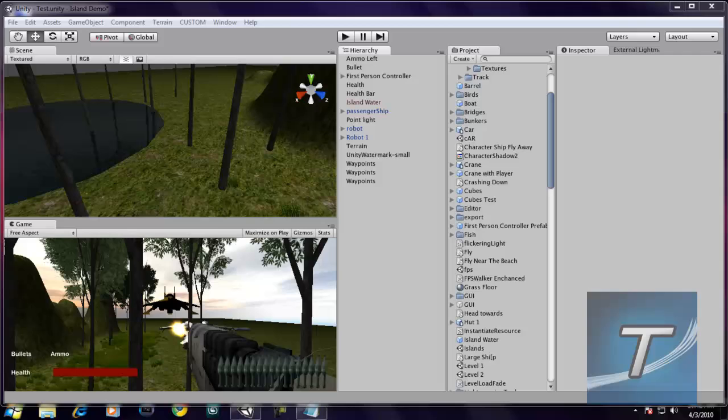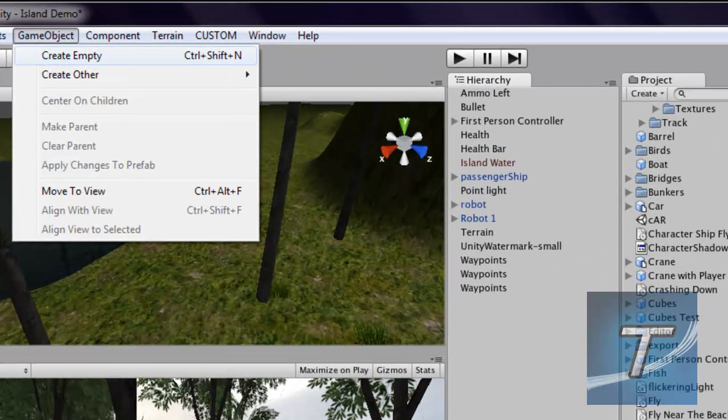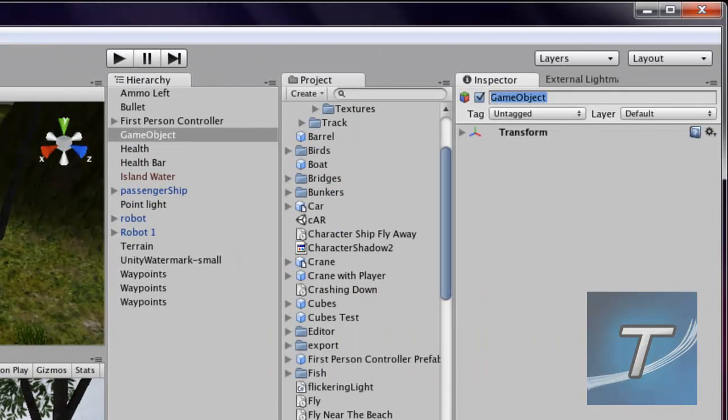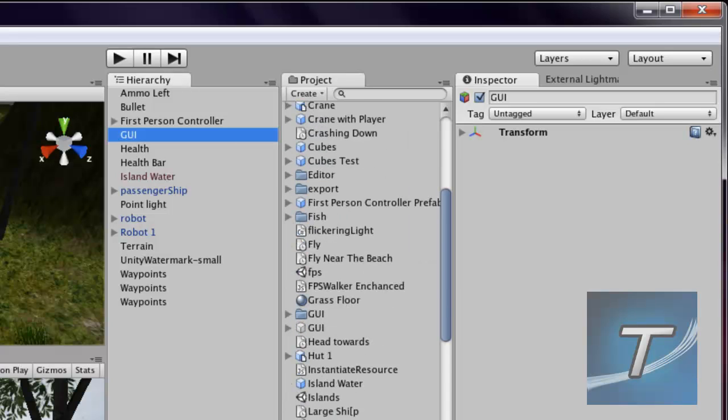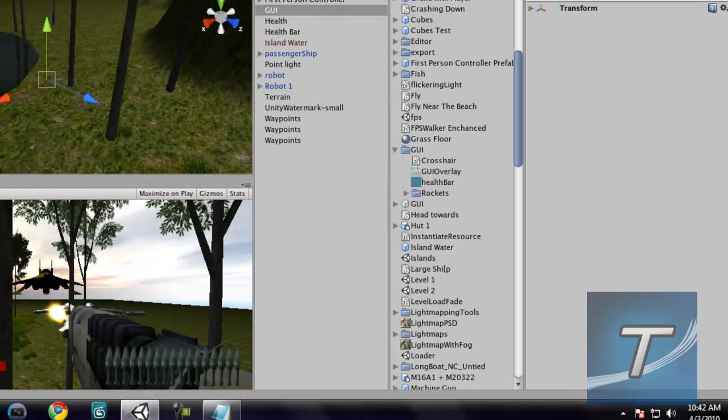And let's add one. To do this, we're going to make a new empty game object, and I'm going to rename this to GUI. Okay, now this is going to be a part of the heads-up display. So GUI, and what I'm going to do is go to the project view, select GUI, and then open the folder, drag the crosshair script into the GUI game object.